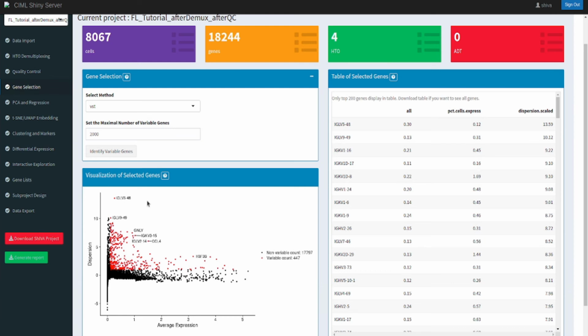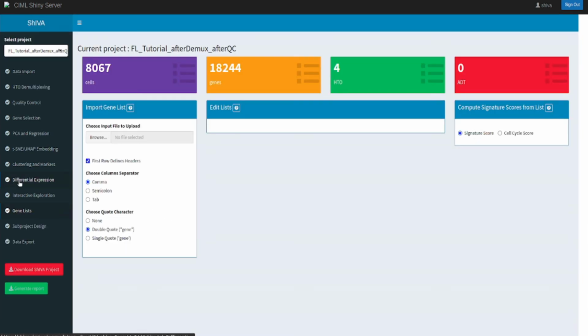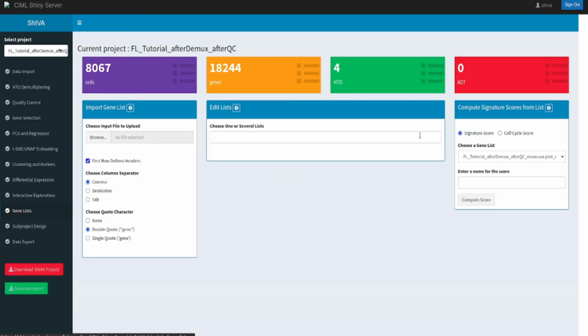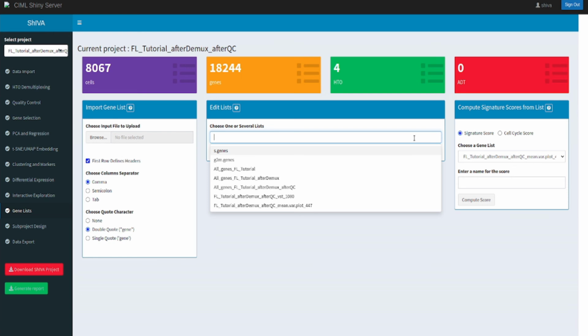Following the creation of these gene lists, you can access the Gene List module. This module allows you to identify and edit the different lists you have created. These gene lists are all listed here. By default, a gene list created from the Gene Selection module has the name of the project, followed by the name of the method and the number of genes selected.